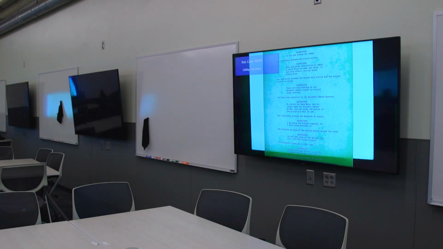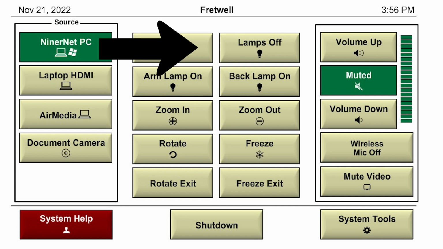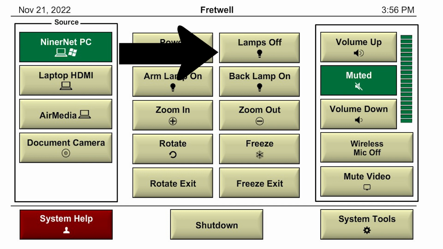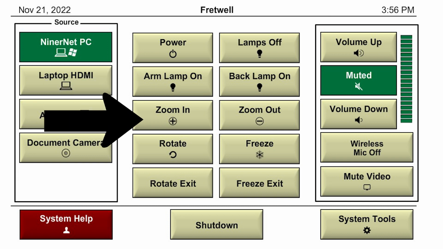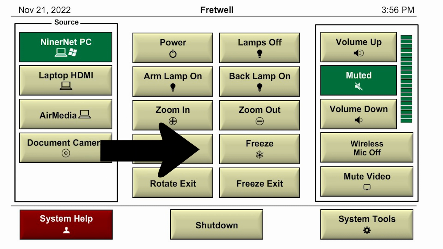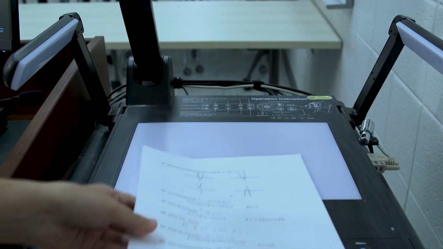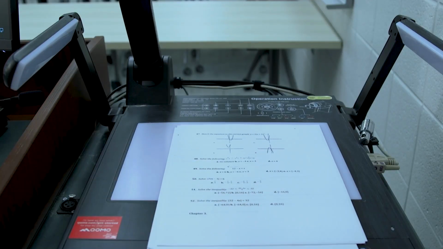You can use this panel to adjust the lights on the document camera by turning off all lamps or turning on the arm or back lamps individually. You can also use this panel to zoom the camera in or out, rotate the image, or freeze the image. There are also buttons on the document camera itself to control these features.